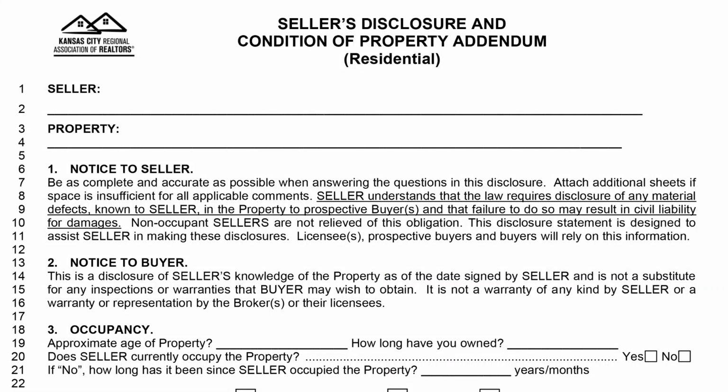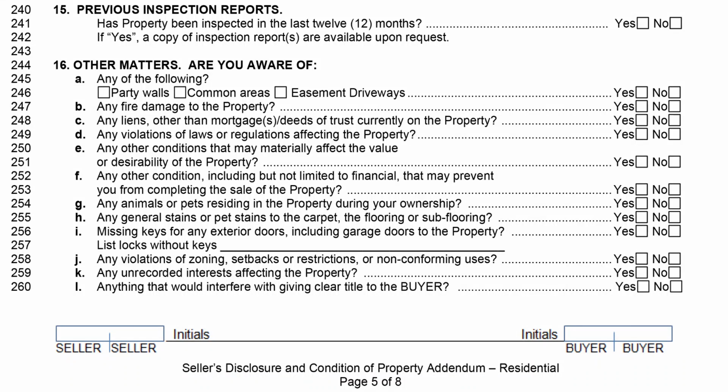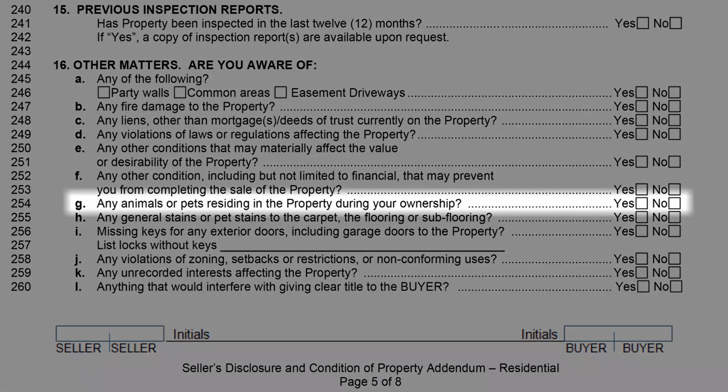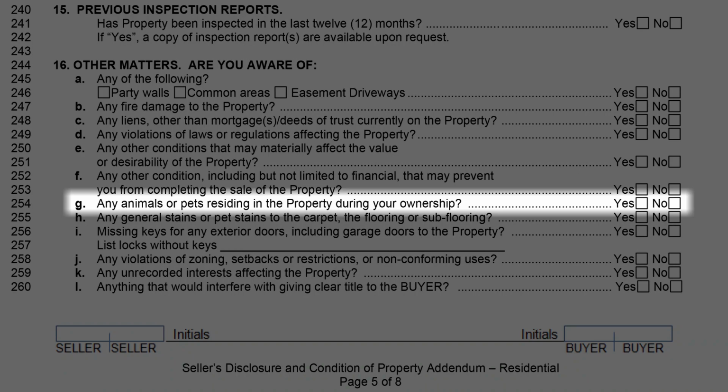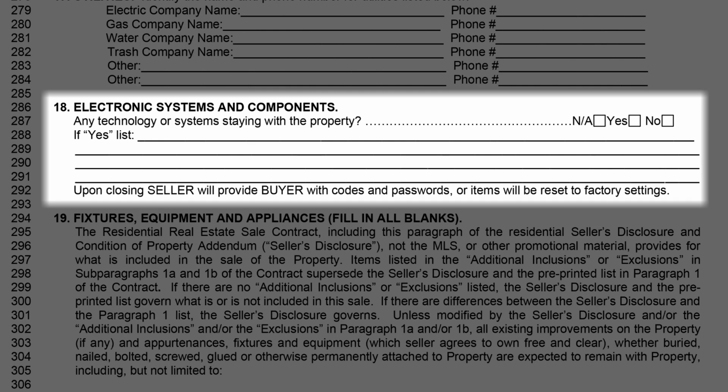Now let's move on to the seller's disclosure addendum. The seller's disclosure for residential and condo have 2 new items that your sellers need to address. We've added a question asking the seller to disclose whether any animals or pets have resided in the property during their ownership. We've also added a section for the seller to list smart electronic components that can be controlled remotely.